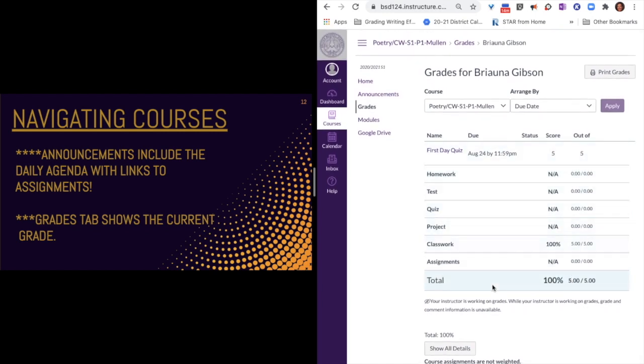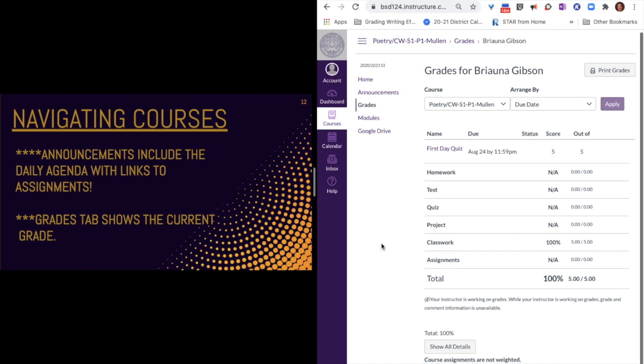This will be changing with your student's grade, with the teacher's grading. So this is the most up-to-date way to find out what your child is earning in his or her grades.